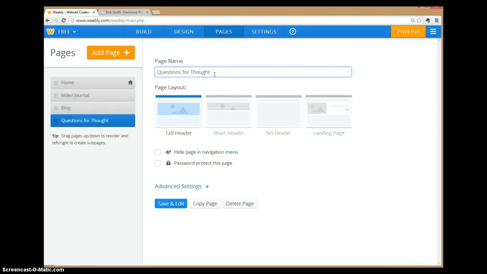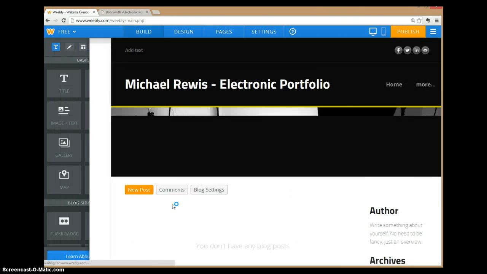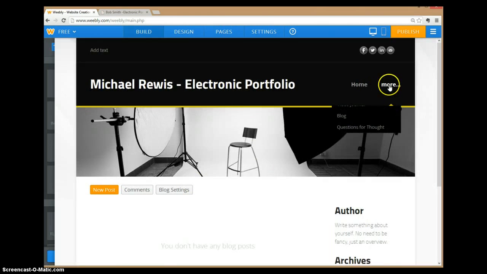As you're working through your modules in class, some of the assignments may tell you to go to your Questions for Thought page and answer this question. And this is the page that you'll go to. I'm going to do the same thing as before. Click Short Header, Save and Edit. You kind of get the process by now. So your assignment is to go in and add the pages that your teacher wants you to have on your portfolio at this time.